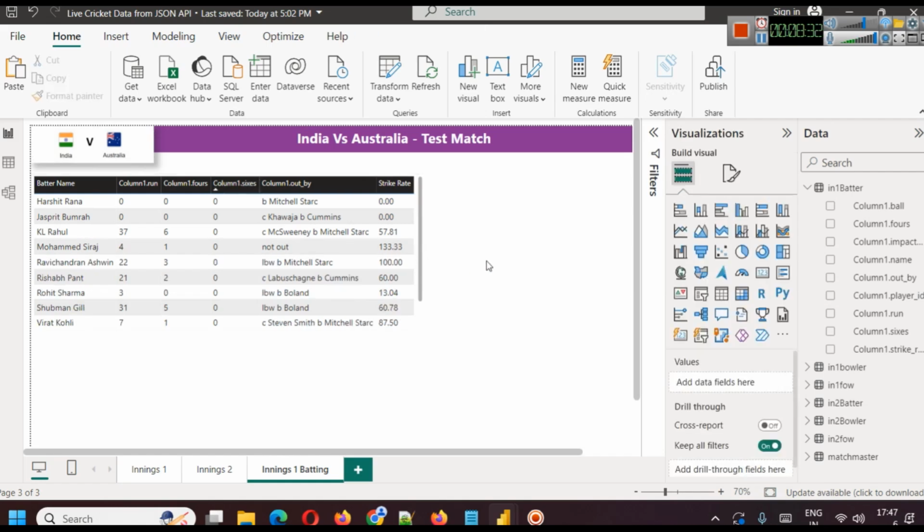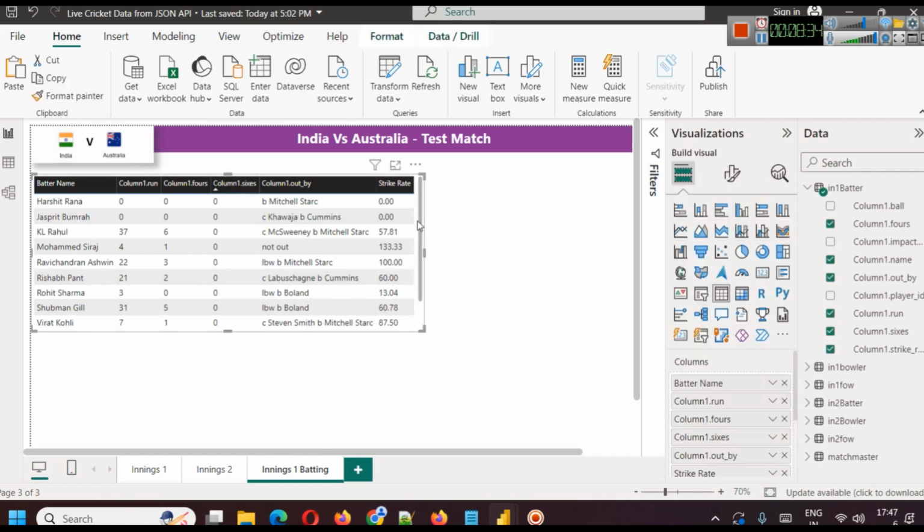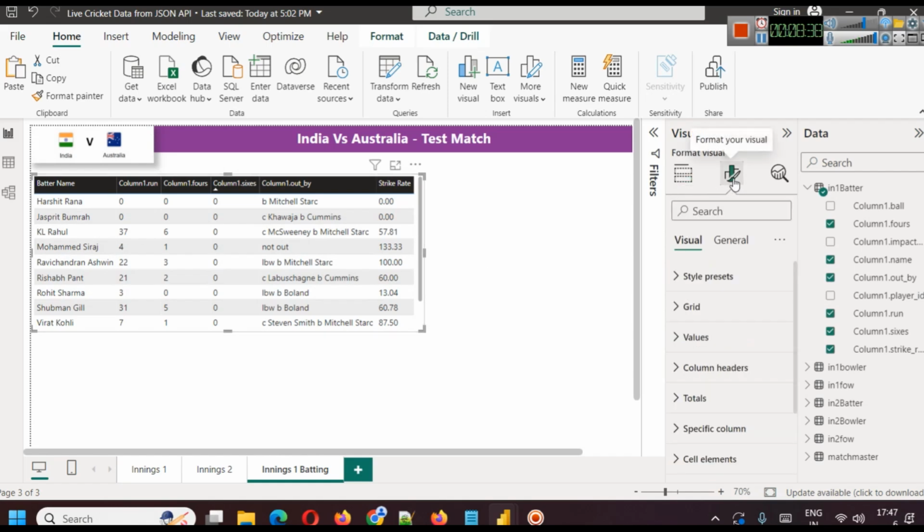Now you can also put a heading or a title to your tab. So for that, and again go to visual, in the general tab, turn on the title.